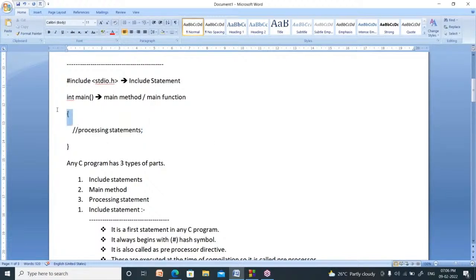In every program, you use the open flower bracket. It is called an open delimiter. These two indicate the limits of the main function. The main function begins from here and ends with this. These two are indicating the limits, so they are called limiters. It is one limiter, it is another limiter. It is for opening, so it is called an open delimiter. It is for ending, so it is called a closing delimiter.